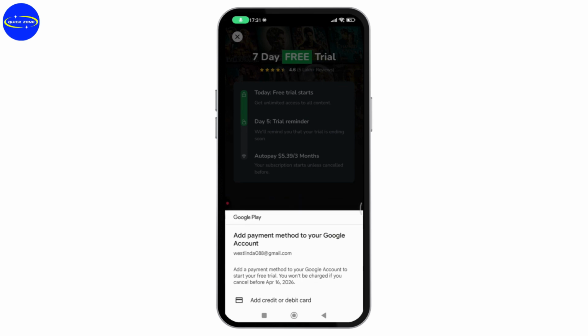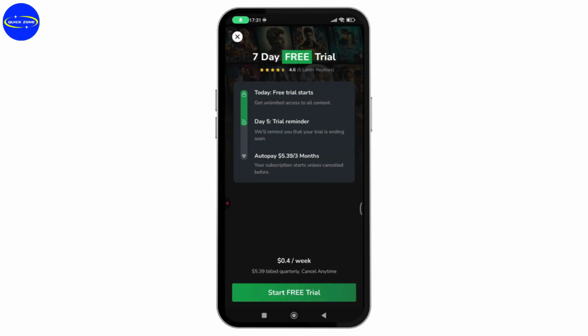So go and add your payment method, and you'll have weekly payment or quarterly payment. You can also cancel anytime if you want to. Once you're done with your payment method, just simply go and watch The Mistaken Girl, all of the episodes.